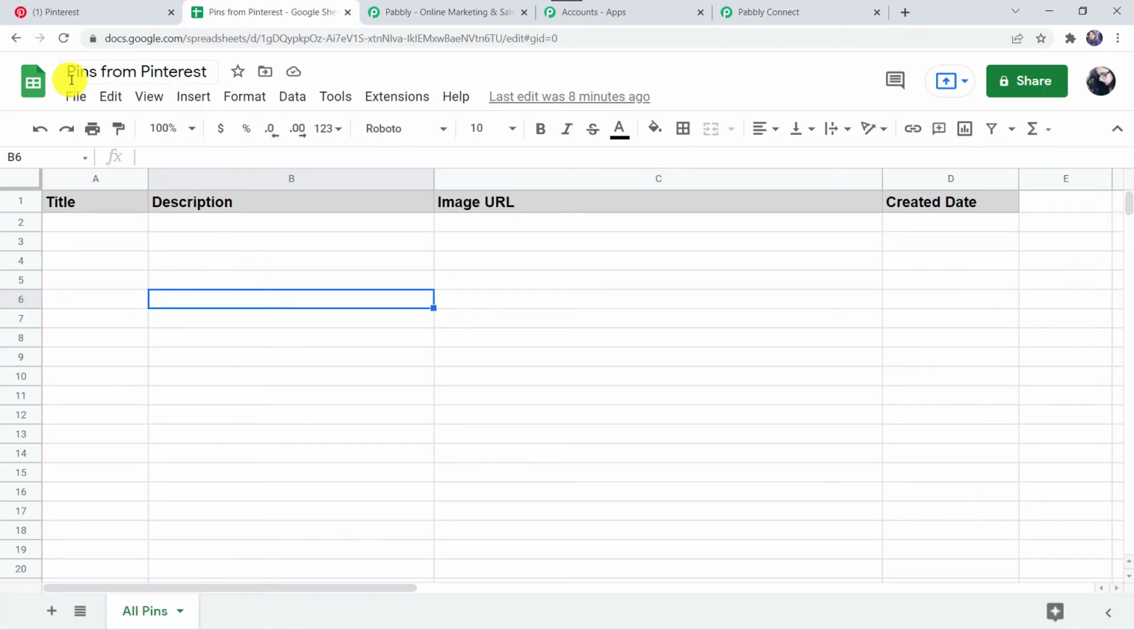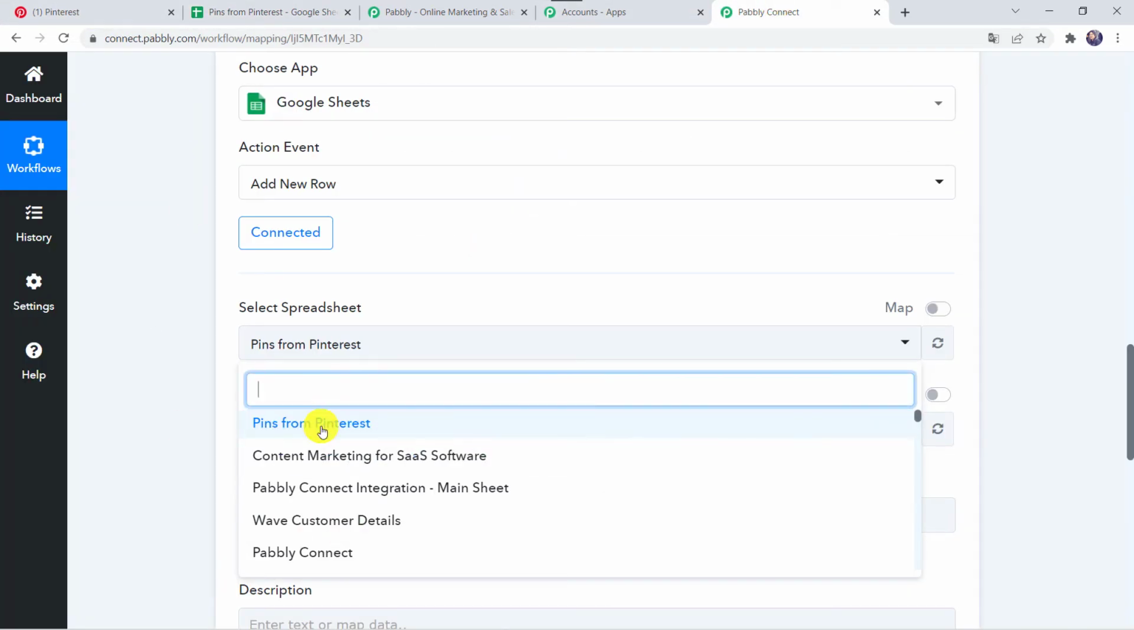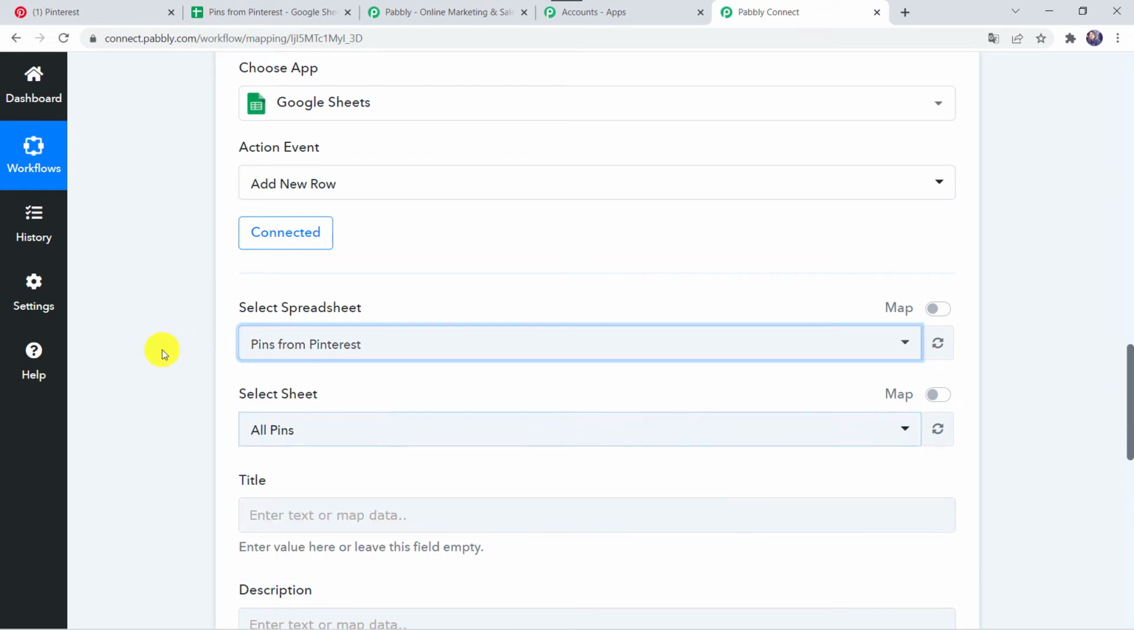of the Google Sheet is Pins from Pinterest and the sheet name is All Pins, where I have taken the columns for the title, its description, image URL and the created date and time. So we have to select the same spreadsheet name and the sheet name over here in Pabbly Connect. Okay, and the spreadsheet name is Pins from Pinterest.